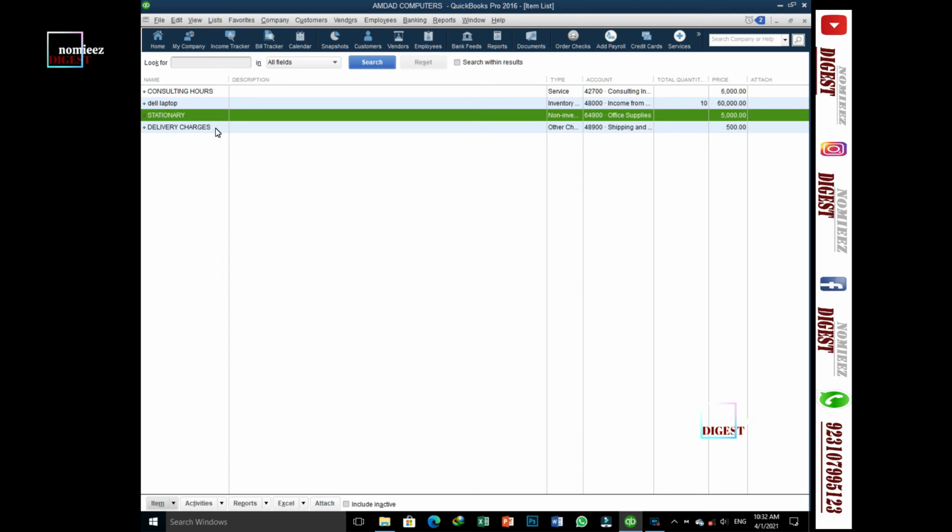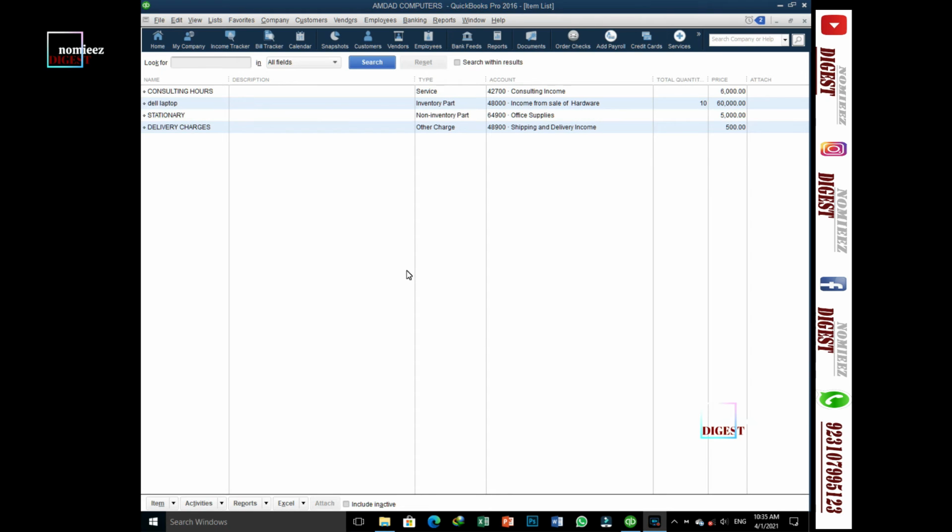So your non-inventory part is added in your item list too, and here you can see the first one is service item, then inventory part, non-inventory part, and then other charge item. And when we are entering these items in our item list, one thing we must keep in our mind is that all those items which we are entering are not specific items which we have purchased or which we are purchasing. No, not like this. These are all the items which could be used in our business or in our trading. So there are even some items which we will never purchase, but we are still entering them in our item list.